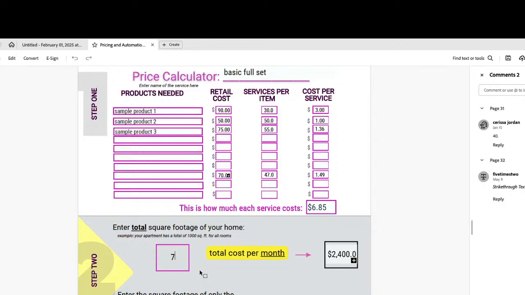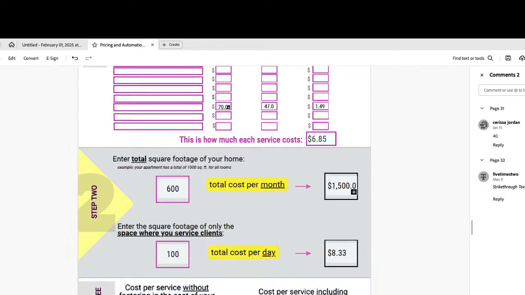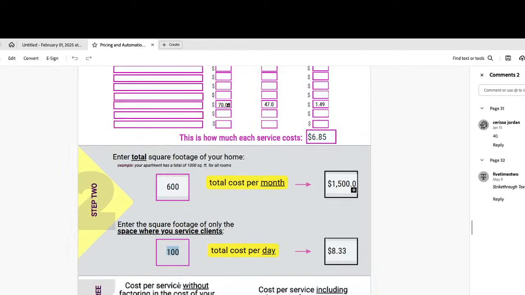If you know you have a very small apartment and it's like 600 square feet, and it's costing you $1,500 a month, it's going to break down how much the space is costing you every single day. The square footage of the space where you service clients. So that would be, for example, if you have a separate bedroom, or if you just want to carve out a space within a room and say, okay, I got all of my nail supplies taking up this space in this particular area of my apartment, my home, whatever.